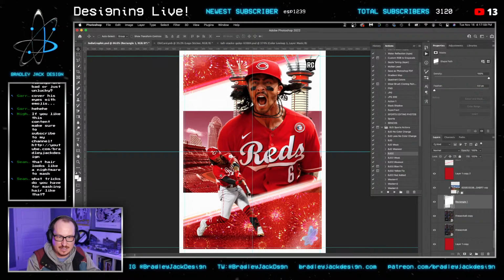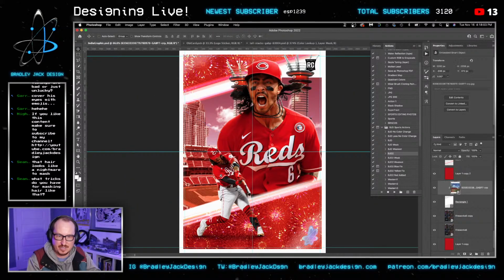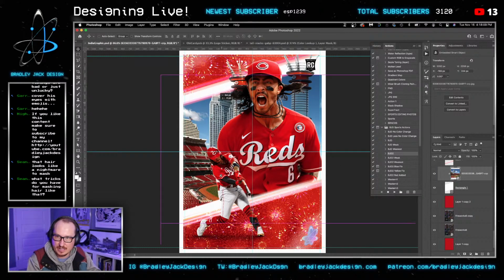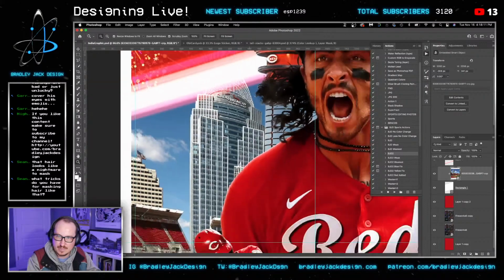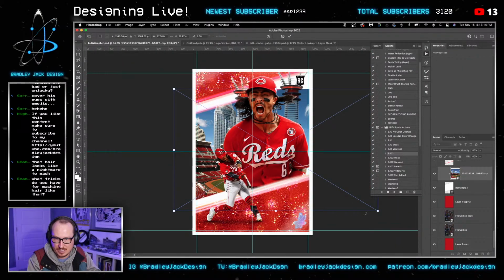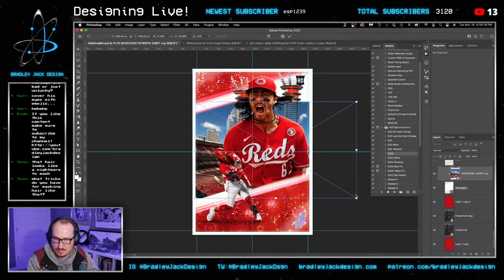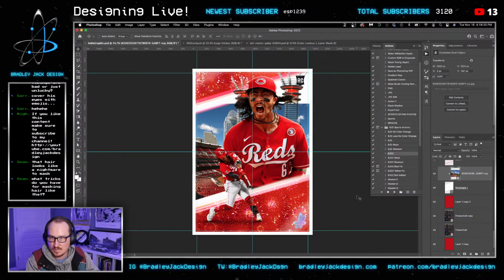Let's attach that to this. This is below that layer, so we don't want that below this color layer. We want it on top of this color layer. This is the Great American Insurance Group building in the background, so we're gonna leave it in there because it's like who sponsors the stadium. So I really just want that, so that's good.